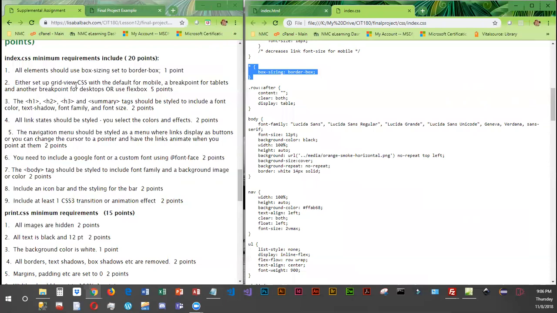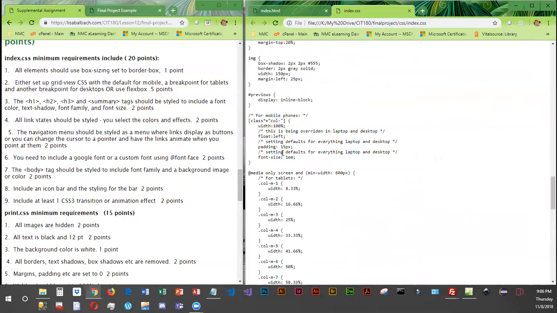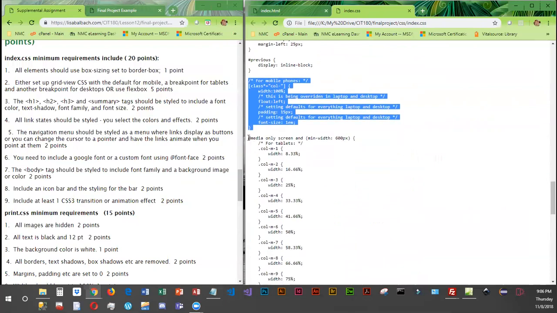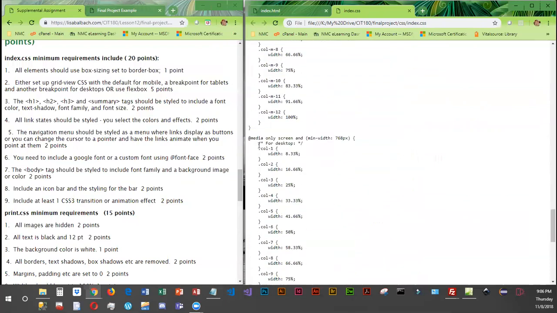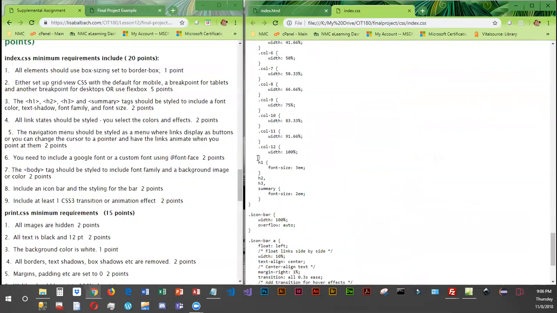Set up either grid view CSS or Flexbox. And if you use grid view, then you are going to have to set up for mobile. And then you're going to have to have breakpoints for tablet and for desktop. Okay, so you'll have to set up all of that.